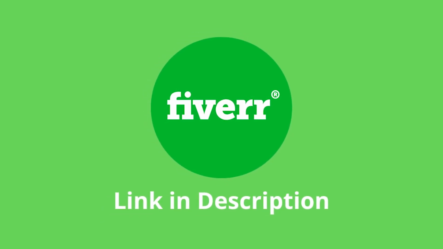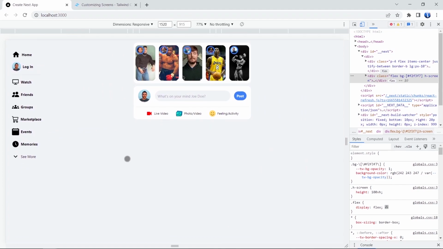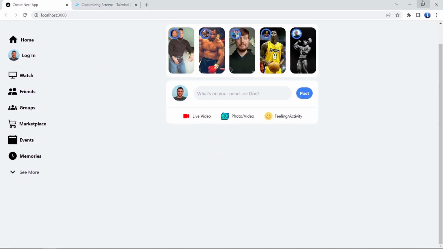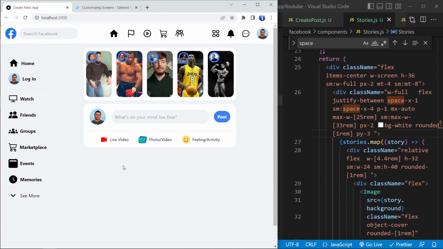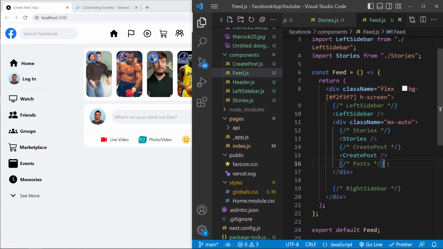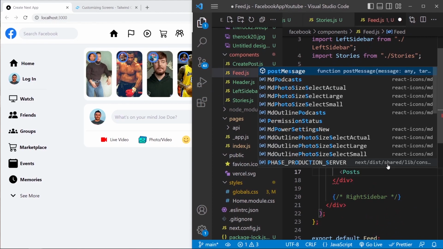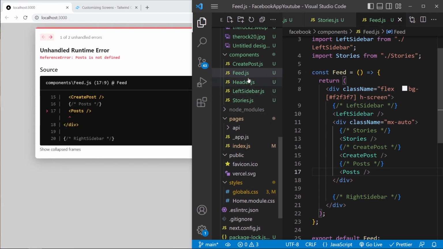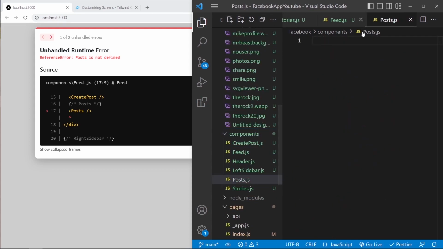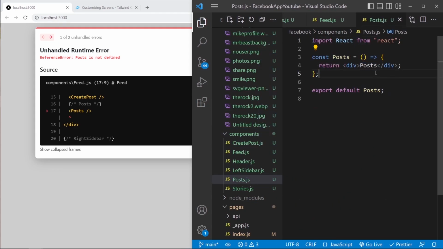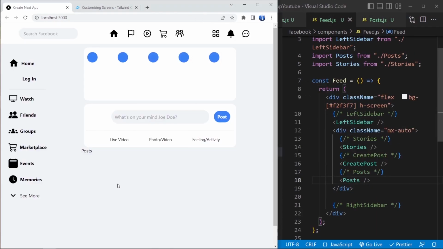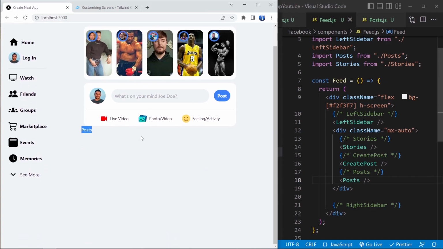Okay, back to coding. Let's continue, and I'm gonna create the posts now. So I'm gonna make this small screen again. So let's start by creating the post now. I'm gonna go to the feed, and here I'm gonna create the post. I'm gonna create a new component called posts.js, rfce, and save, and let's import it in the feed. Posts, save, and we have this post.